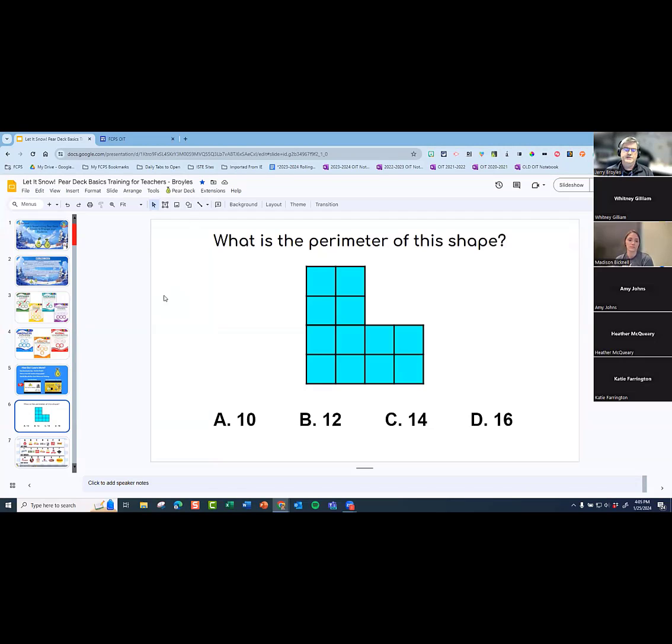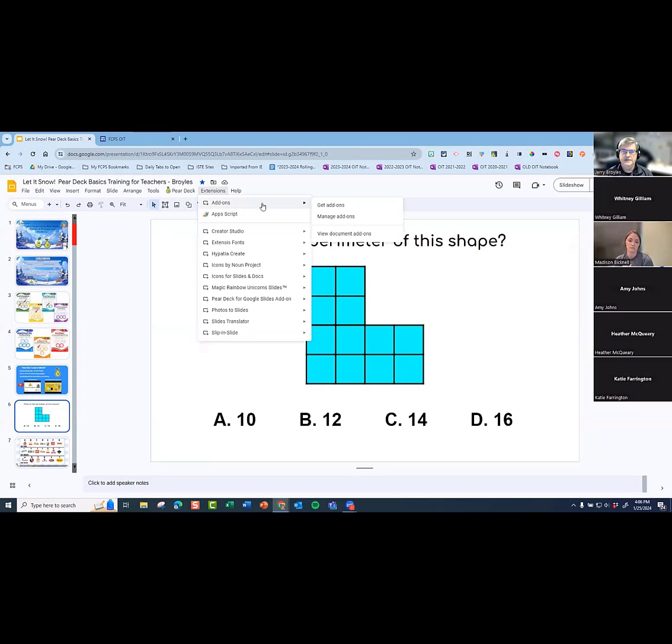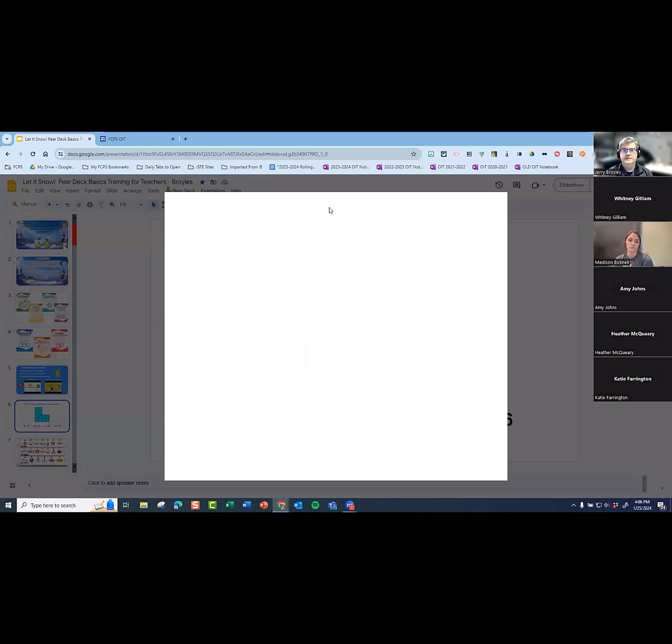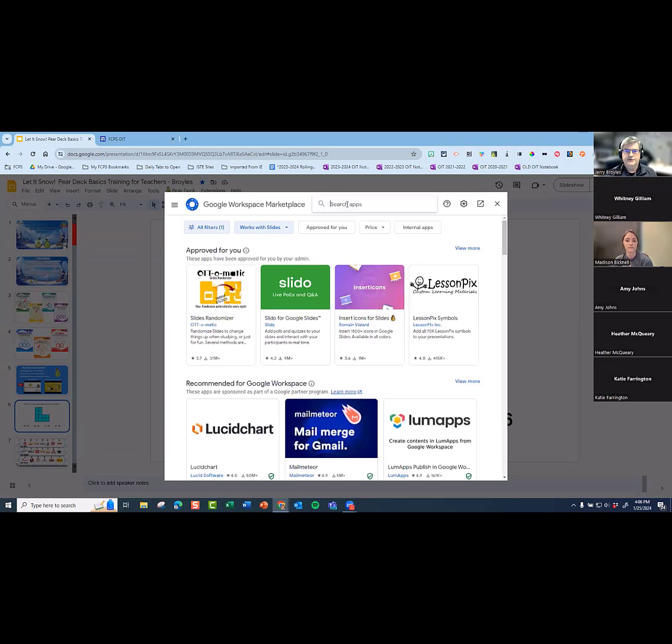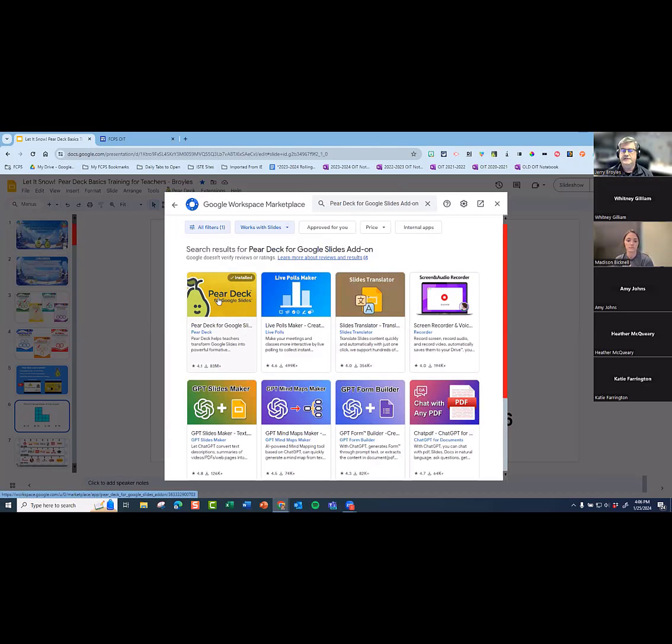So when you have your slide deck made, all you have to do to make it a Pear Deck slide deck is do this. Go to your extensions and go to add-ons, okay? And then you go to get add-ons. Remember, this is in your slide deck, okay? So you go to get add-ons, it'll take you to the Google Play Store, and you'll just search for Pear Deck. And you go right here, and then you click on this, and then you install it.